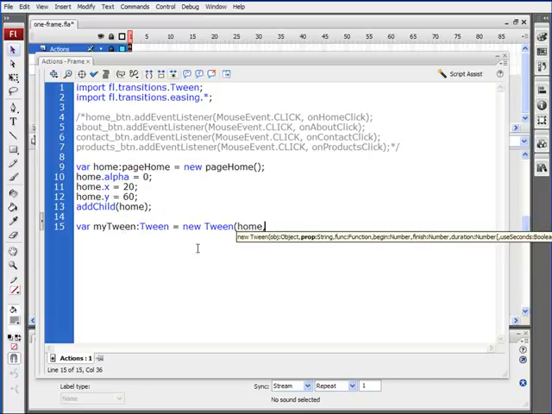And you'll notice right here in our pop-up code hint, it says property colon String. That means this needs to be in the form of a string. So we can't just type alpha here, because that's not really considered a string. Instead, we need to put alpha inside quotation marks, like so. Okay, so once we close our quotation marks, we'll type comma.